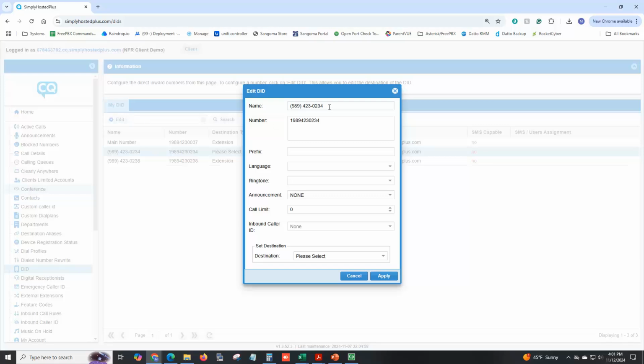Here's where you can change the name. Do not change the number. That's already set for you. If you want to change the prefix, you can change that here. Now here's your destination.